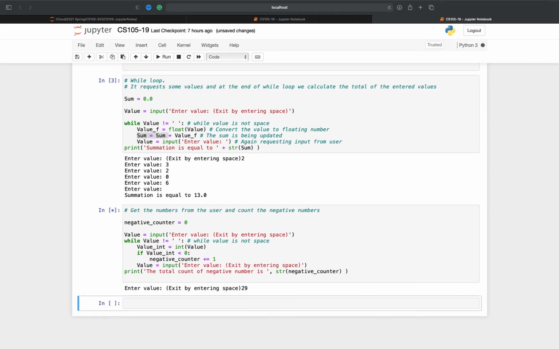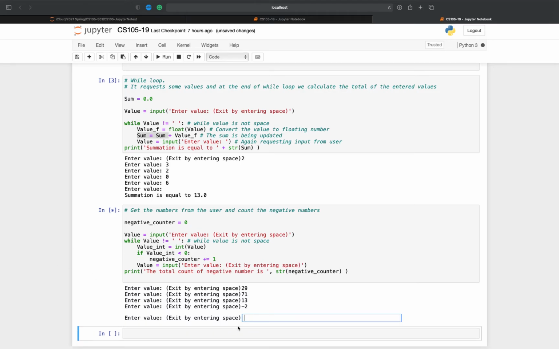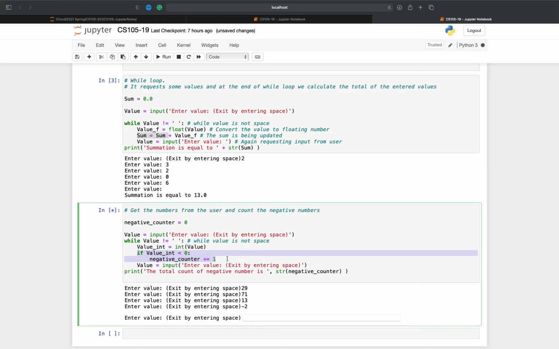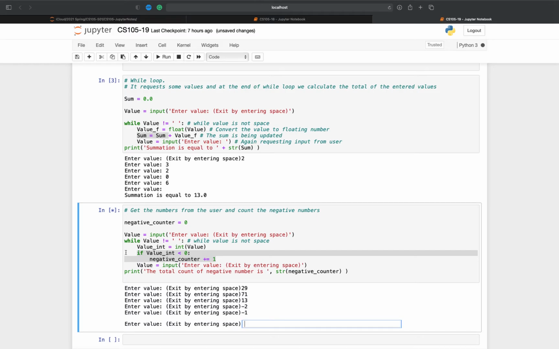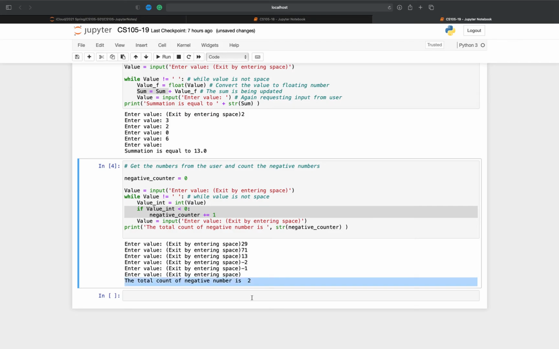So let's see what happens here. I'm going to enter 29, I'm going to enter 71, 13, negative 2. Now what happens? Negative 2 makes the if condition work here, and now our negative counter is not 0 anymore. Our negative counter is going to be 1, right? And then I'm going to enter another negative number, and it's going to go through this if condition, and the negative counter is going to increment again. So it was 1, now it becomes 2, right? And then I'm going to enter a space, and look what happened. It's going to give us the output of 2 for the count of negative numbers. Okay, so this was about counting negative numbers.